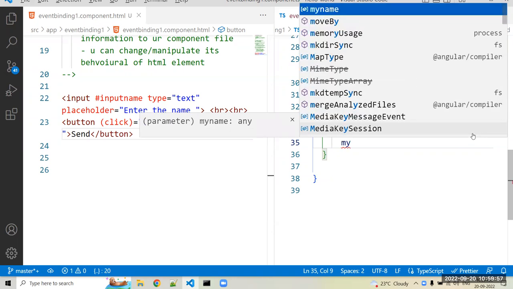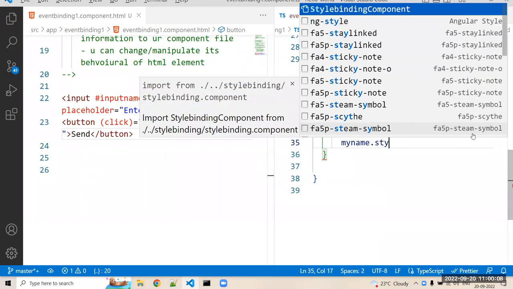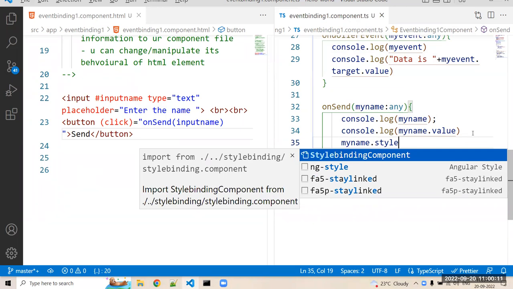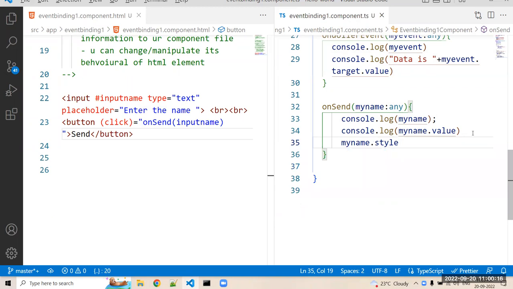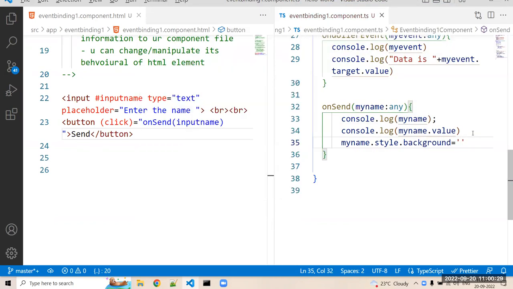How can you set it? Check it here. myName is your input template reference variable name. It has a handle of that HTML element. You can use the dot operator and mention style. Basically, it is called a DOM property. Style is a DOM property, but in HTML we call it the style attribute. Then on style we can use a dot and set your CSS property. For example, I set the background and mention the background is green.